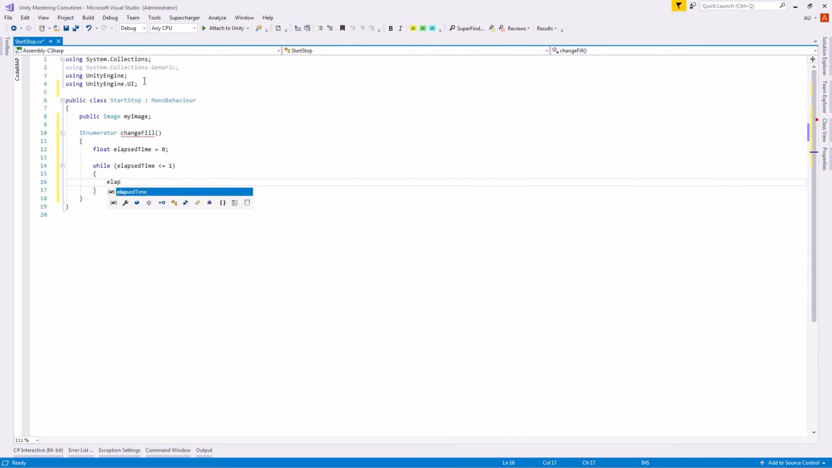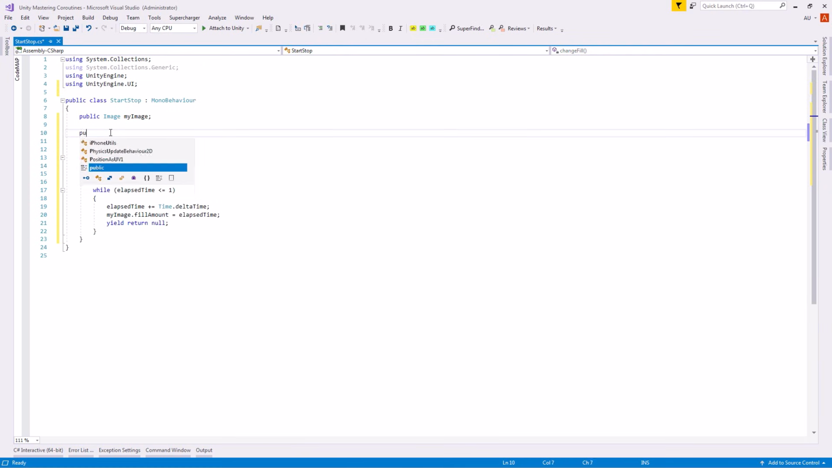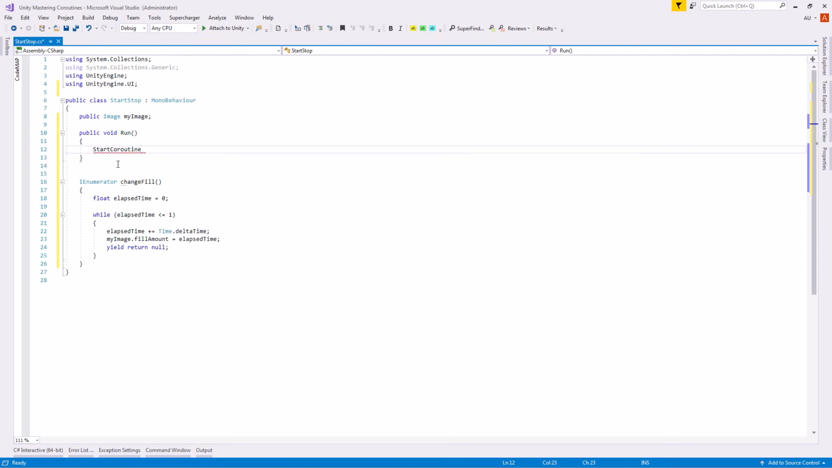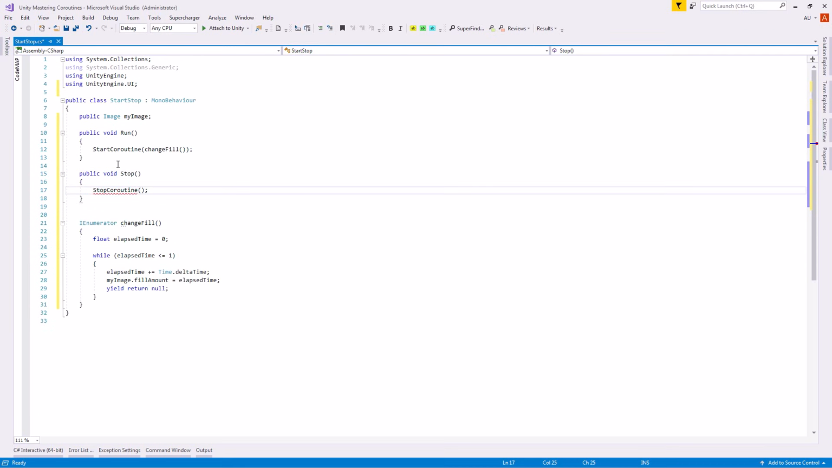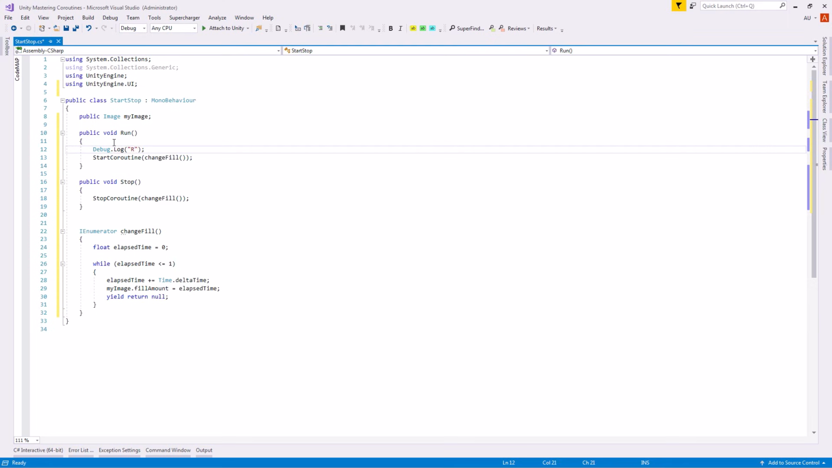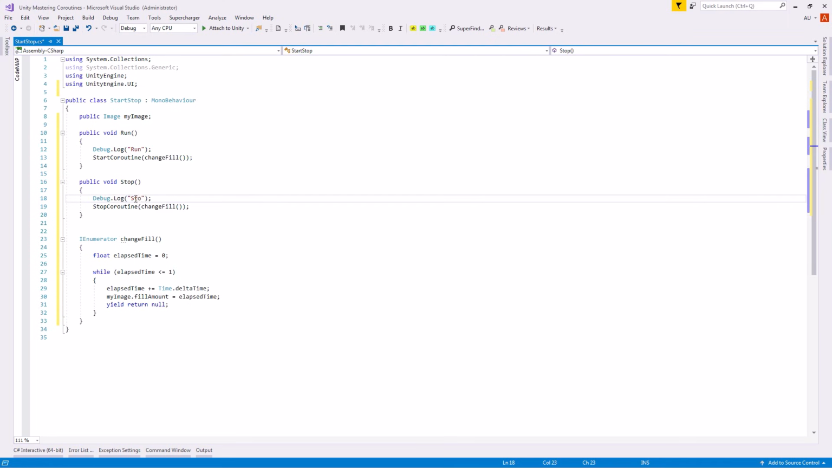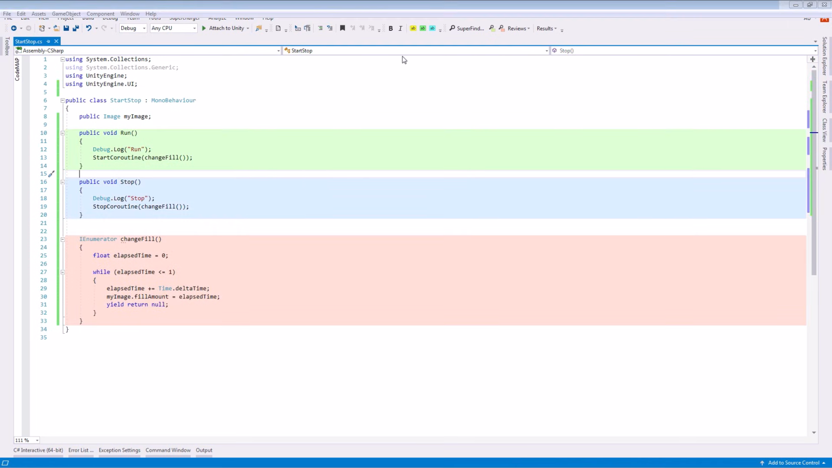Inside, we increment elapsed time by time delta time. Since this value stays between 0 and 1, we can assign it directly to myImage.fillAmount. Crucially, remember to add yield return null to ensure the loop waits for the next frame before continuing. Now let's create a public run method. We'll call start coroutine and pass our function call directly as the parameter. We also need a public stop method. Logically, we try calling stop coroutine passing the same function parameter. Let's add some debug logs to both methods so we can track exactly when they trigger. Save the script and let's return to the editor.